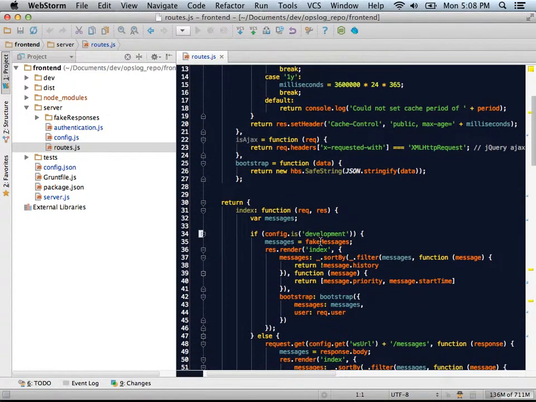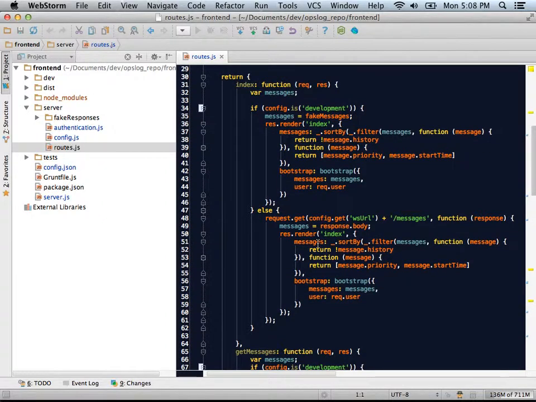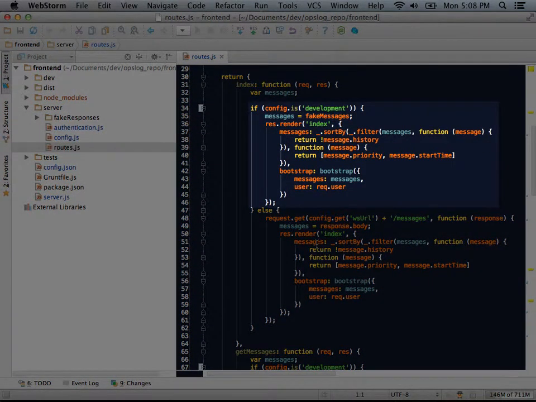The page request arrived at the index method after getting authenticated. First, we check if we are running in development mode. If so, we refer to some fake messages via our messages variable. The fake messages are just a module returning an array of messages. The render method on the response refers to our index handlebars template and gives access to a couple of variables in the template.